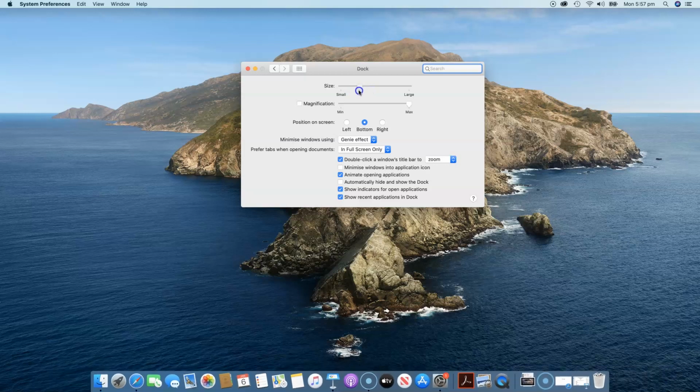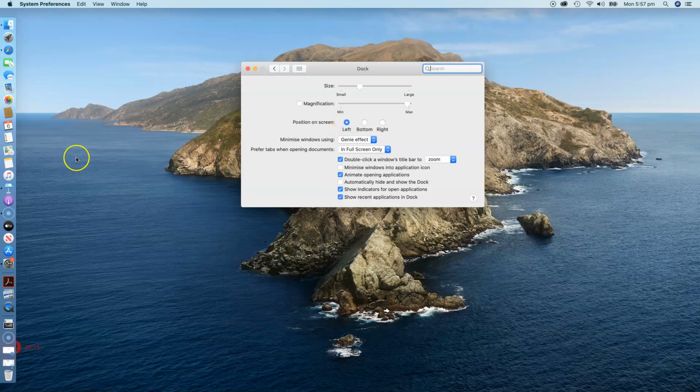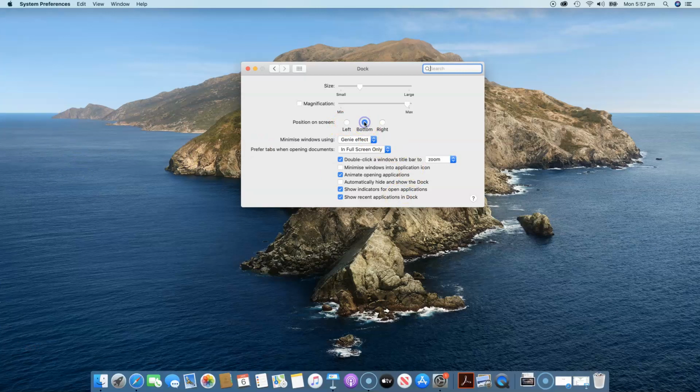I'll leave it at medium size. The magnification at the moment is at max. I can change that as well if I want to, but I'll leave it at max. So it's at the bottom at the moment. I can move it to the right. As you can see now, my dock shows on the right-hand side, and I can move it to the left. As you can see, it's moved to the left, and I can put it back at the bottom. I prefer to have my dock at the bottom of the desktop. So this is how you can change it and play around with it.